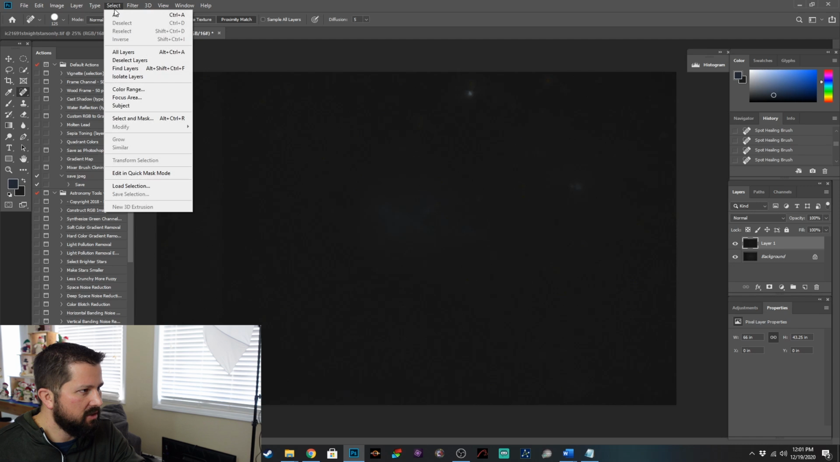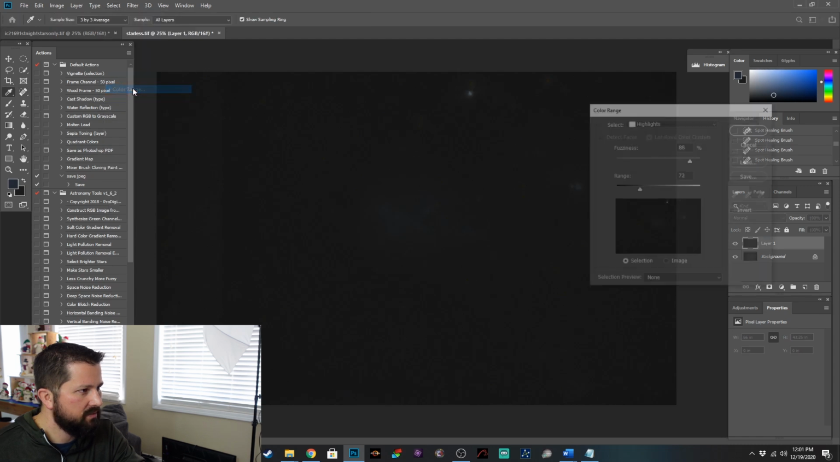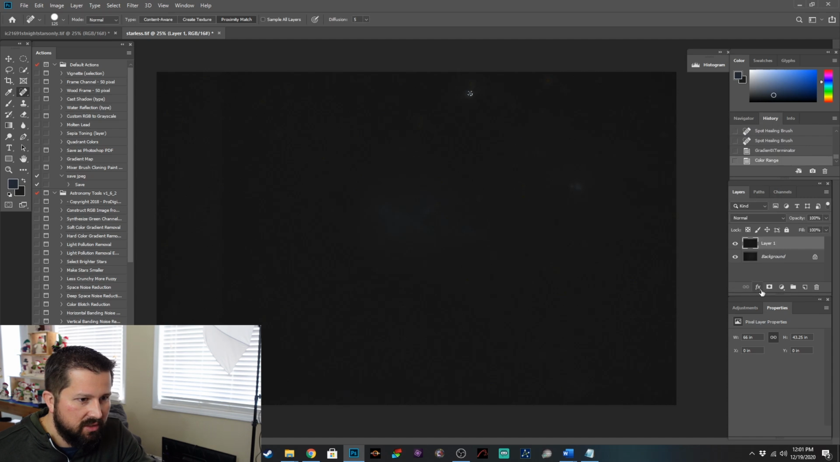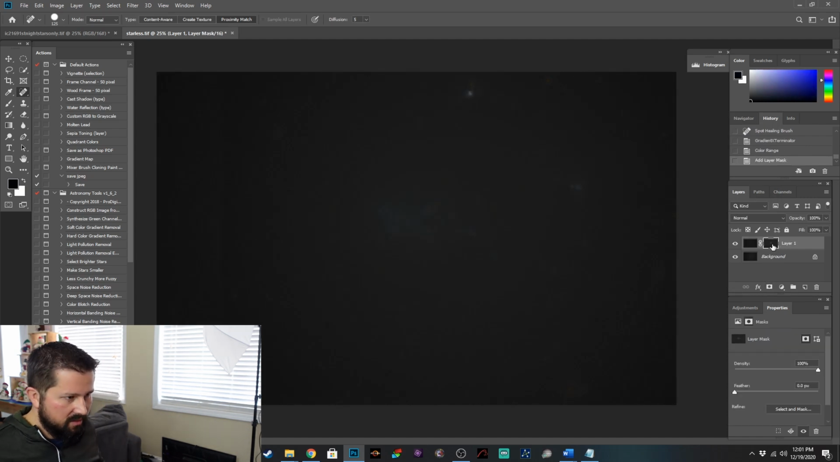Let's create a mask here. So we're going to go to Select, Color Range. And we want to just stretch this nebula. So that actually looks pretty good. 88%, 72 range. And then hit Mask.